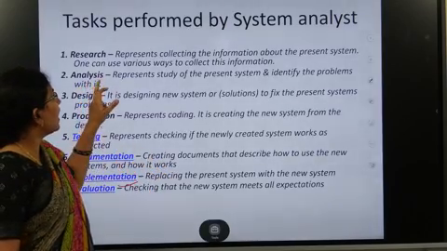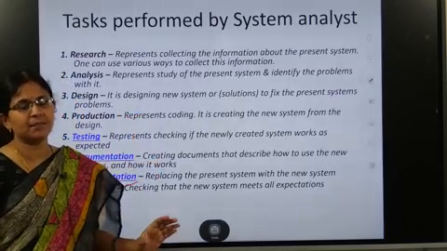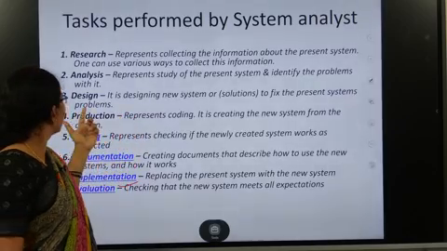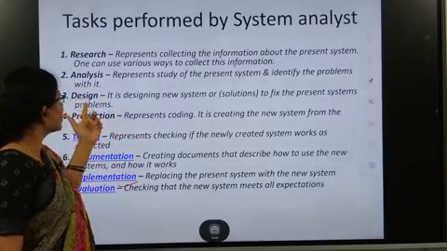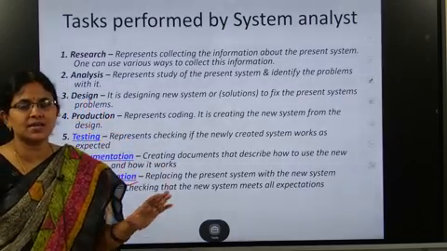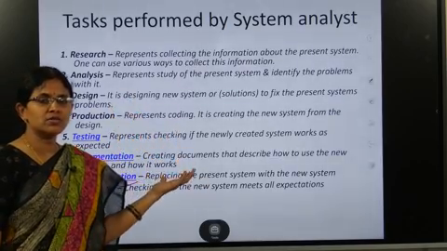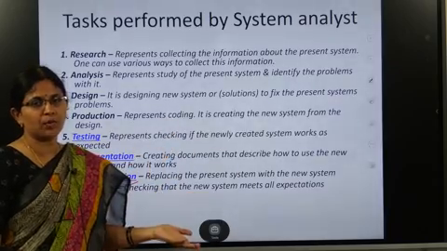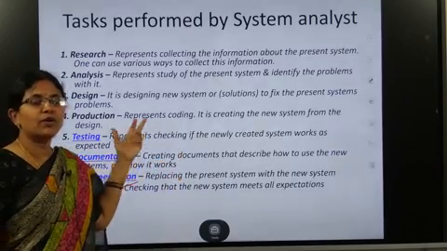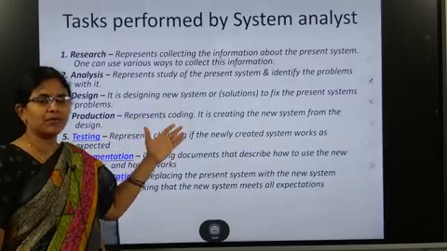Next, analysis. Analysis is a complete study of the present system, and they will also identify the problems with the present system. Once the problems are identified, next they will go for design. In order to fix the problems in the present system, they will design a new system. Designing a new system is solution providing. And production: based on the design phase, they will go for coding. Coding is creating the new system from the design.